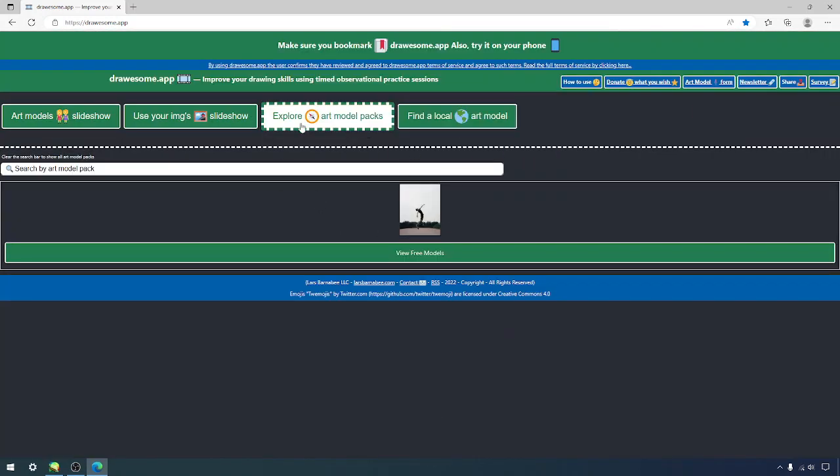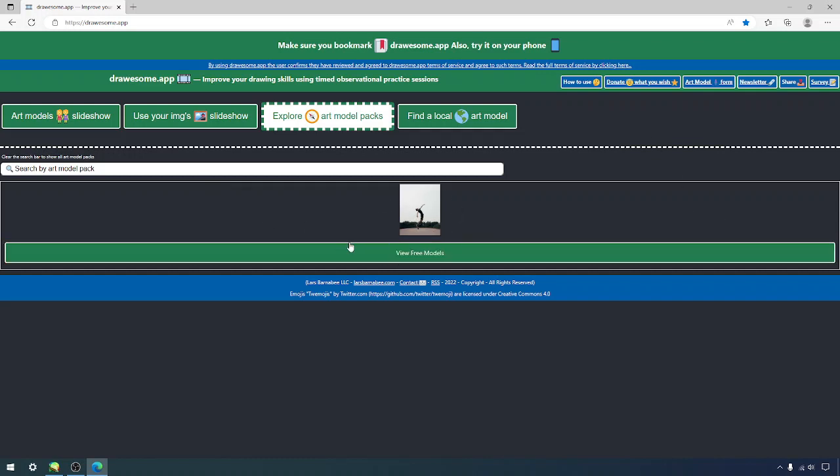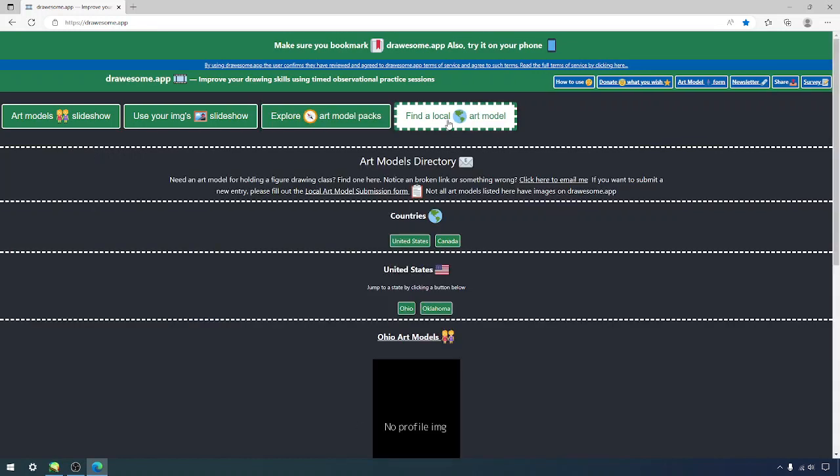As more model packs get added, they'll all be listed here, and you just click one of these given blocks to go into it. So the last thing I wanted to point out, my whole application is to help art models. That was my main thought.